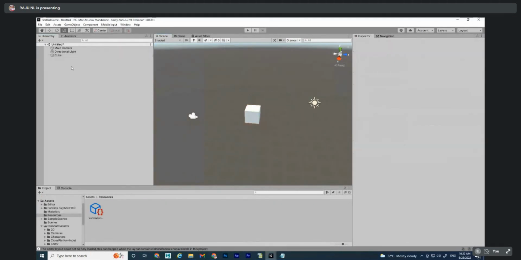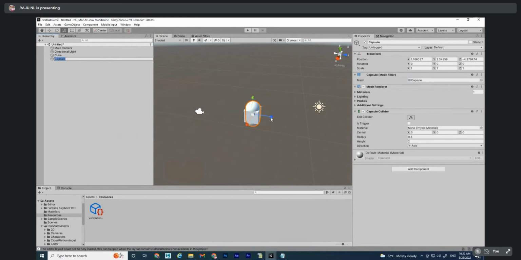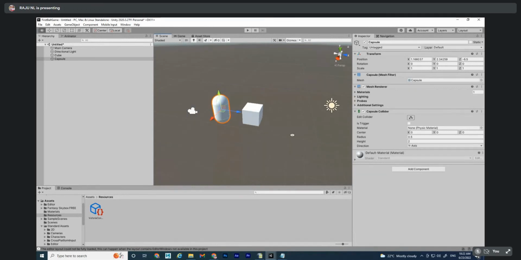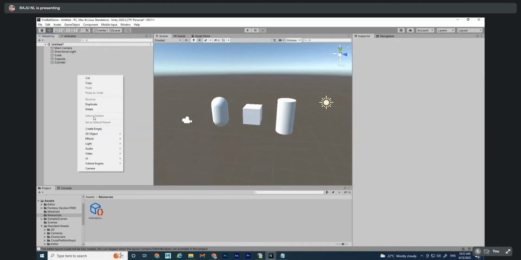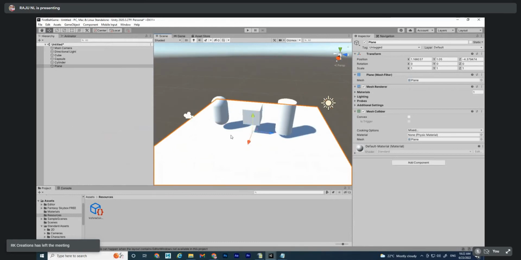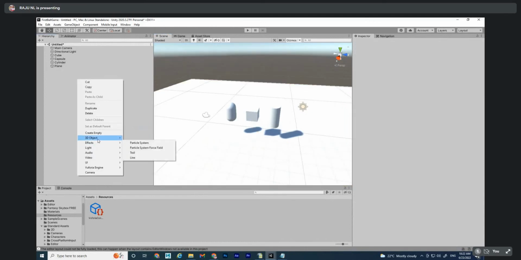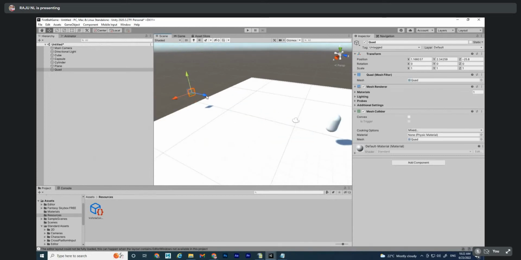Fine, so the cube is done. Then I'm creating a capsule. Control Z, name it a different name. Capsule, here W, move. This is the capsule. Then cylinder. Then plane surface. We need the plane surface so many times. Cube we need, capsule we need, so everything is important. Quad is also the same as a plane surface. It's an image plane.